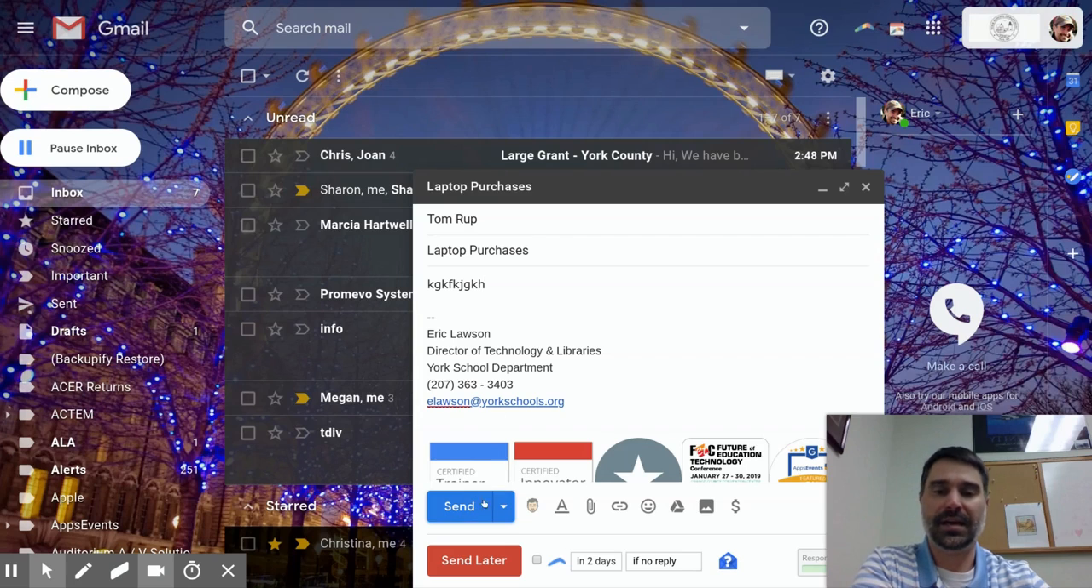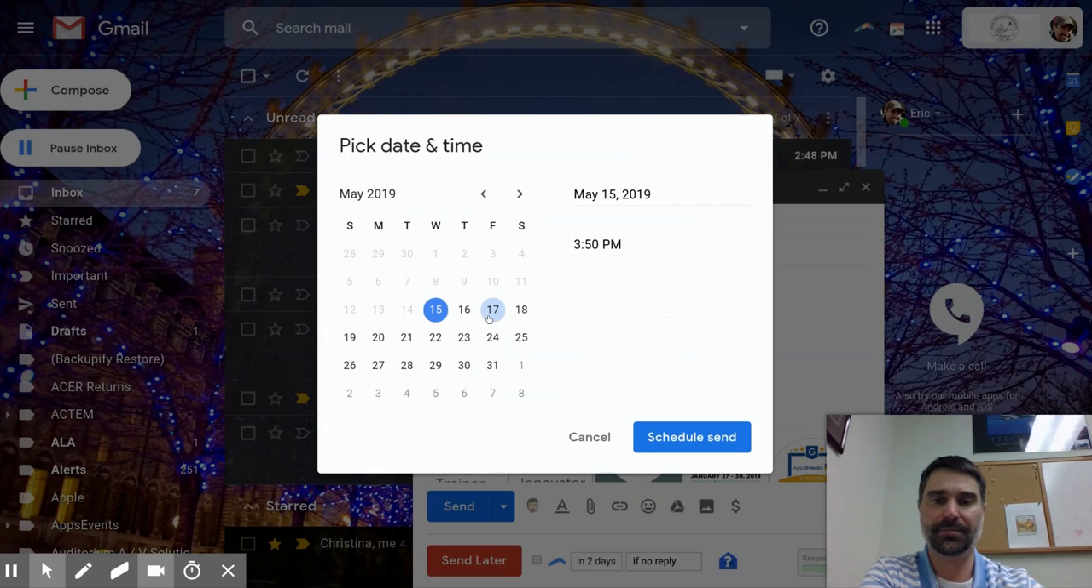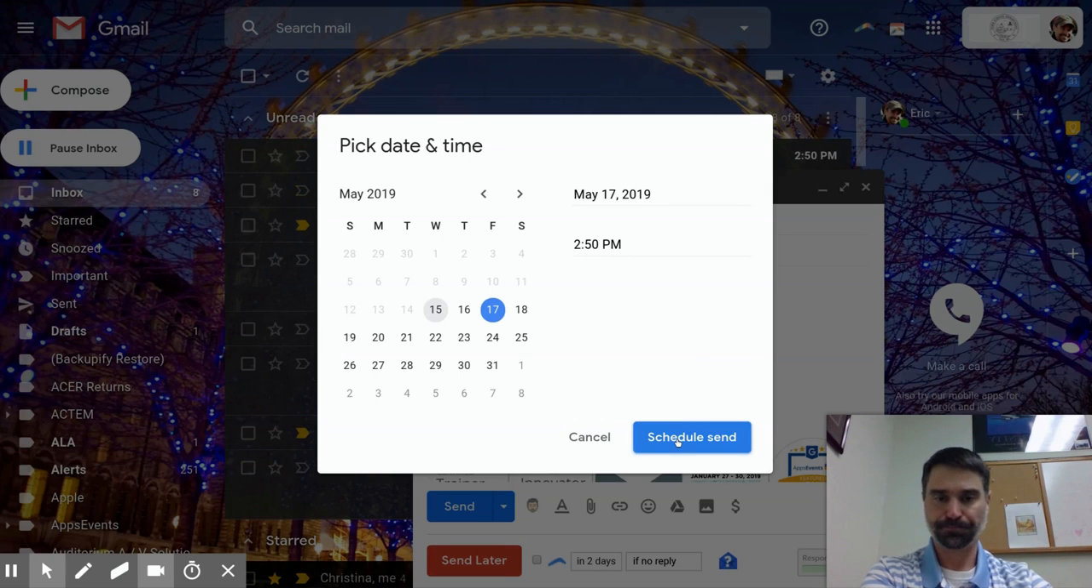And instead of sending it now, I used to use Boomerang for this, where I could send later. You see this little add-on down here, but now built into Gmail, if I click the arrow next to send, I can schedule the send. There are some defaults that come up automatically, just some suggestions like tomorrow morning or afternoon, but I can pick a date and time right down to the minute. So I could say Friday, the 17th at 2:50 p.m. That way I catch him before he leaves and the school day ends. And now I can click schedule send.